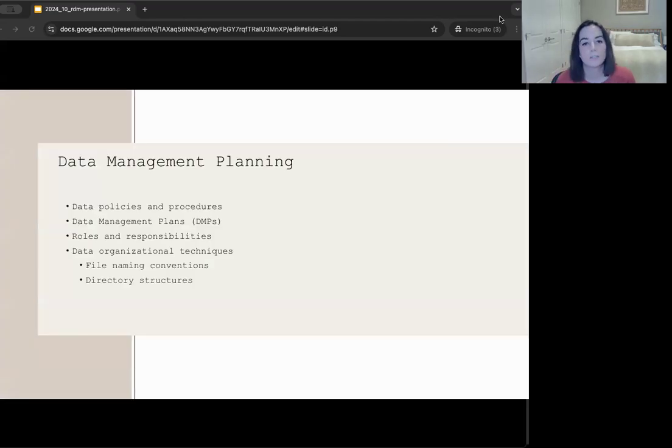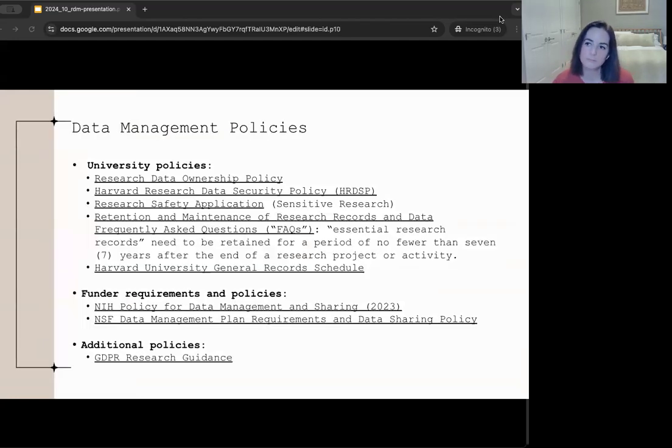So now that we understand the process of research data management, we have a better understanding of what types of research data exist and how they are involved in the research data lifecycle, and why it's important that we engage in research data management. We should review some of the data management policies and procedures that apply here at the university. We'll talk about how to draft a data management and sharing plan, which is required by certain funders. We'll talk about roles and responsibilities around managing data within your group or lab, and then how to organize your data, including file naming conventions and directory structures.